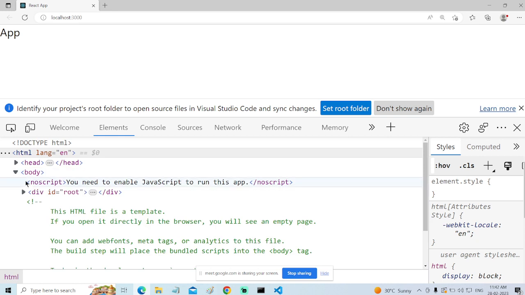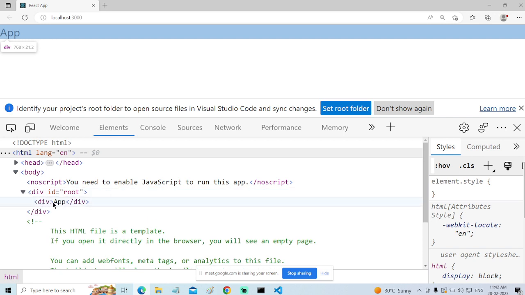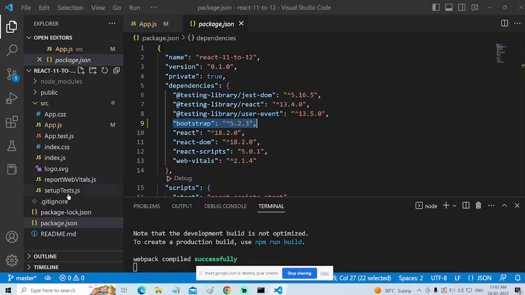Expand this body. There is a div with id root. It contains some data. I think you know about it. Where does this content come from? From app.js. Then the div with id root is an empty tag. Go and verify in the index.